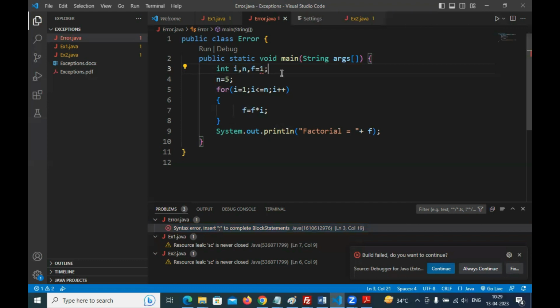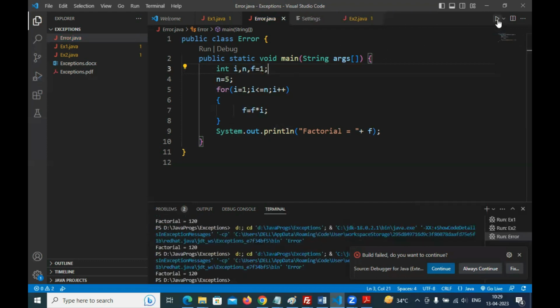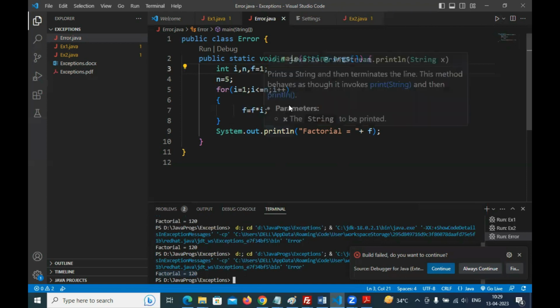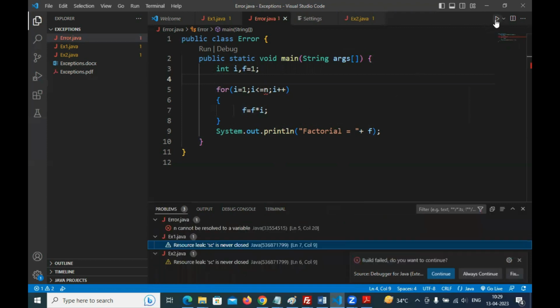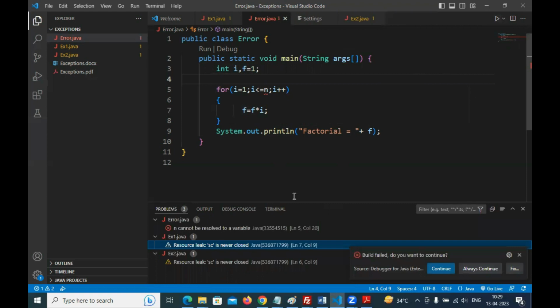So if I correct this, now this error will go and the program will compile and it will give the result. So you can see it is giving the result factorial equals to 120. There can be a lot of errors. Suppose I do not declare the variable n at all. I want to calculate the factorial of a number. I've written the program, but I have not declared the variable n, and I compile. So what will happen? Again, there is an error: n cannot be resolved to a variable.